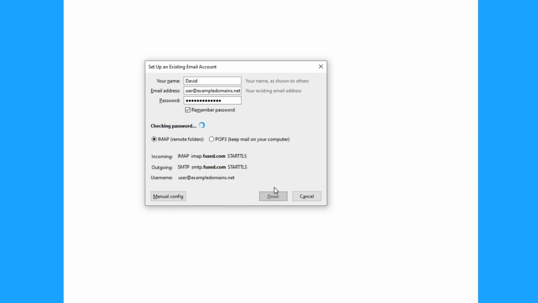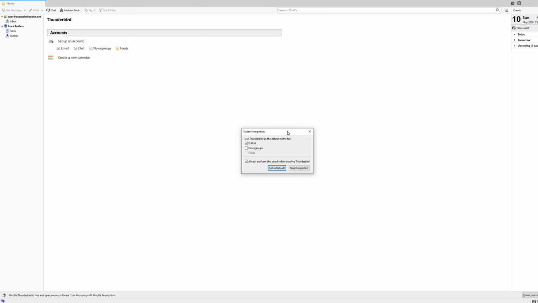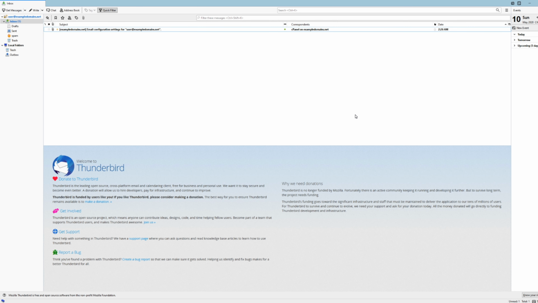And after a moment or two, possibly 10 seconds, it's going to connect and we'll see our account ready to use. It's now asking us whether we want to use Thunderbird as a default client for email, and that we do. So hit set and you're good to go.